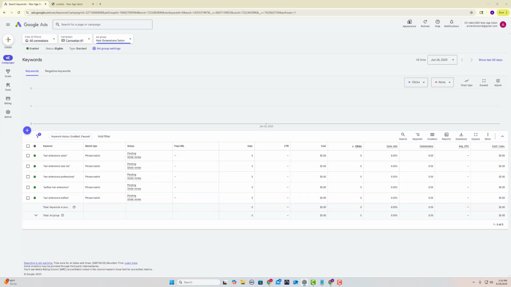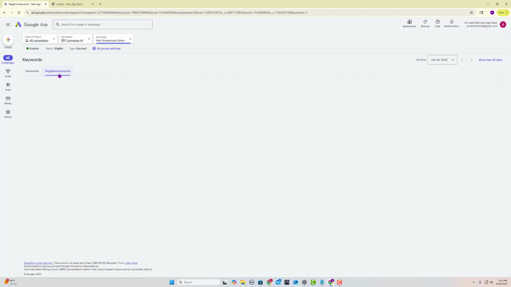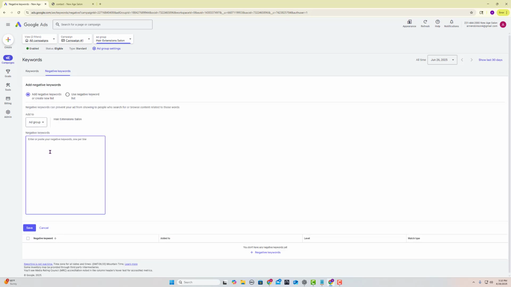our keywords right there. If we want to, we can add some negative keywords over here. I think the biggest concern the salon would have with hair extensions is people that were just trying to find a place to buy hair extensions. So you definitely want to get a bunch of negatives kind of related to that, or cheap, because they're definitely not cheap. So you can go over there.